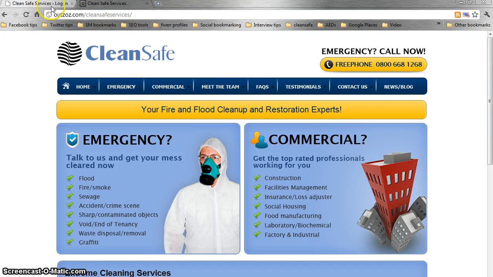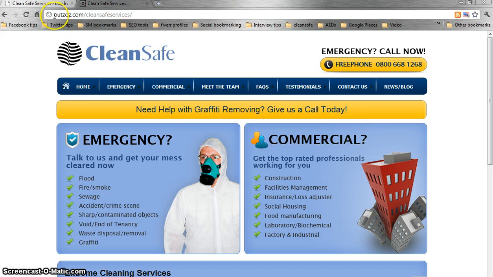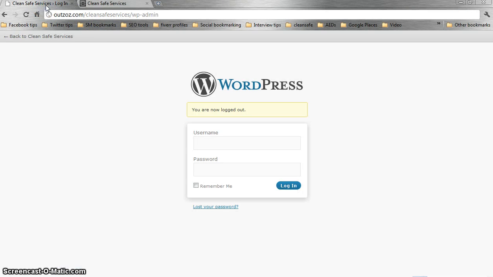First of all, we want to log in to the WordPress admin area. Now, if you take this site, we're developing it on our developer domain, which is outsoz.com, and the site's at outsoz.com/cleansafe services. So the login is outsoz.com/cleansafe services/wp-admin.